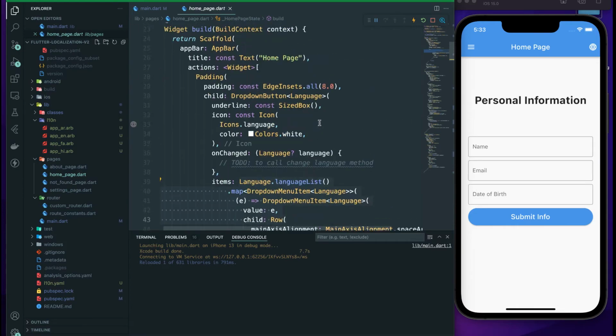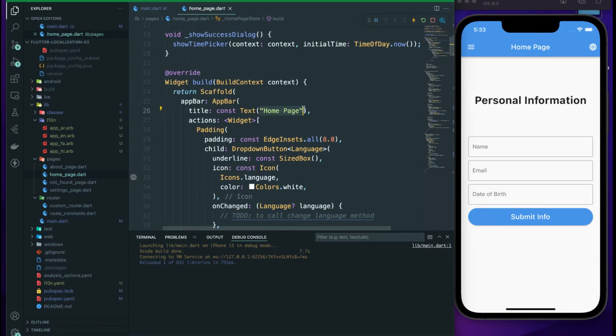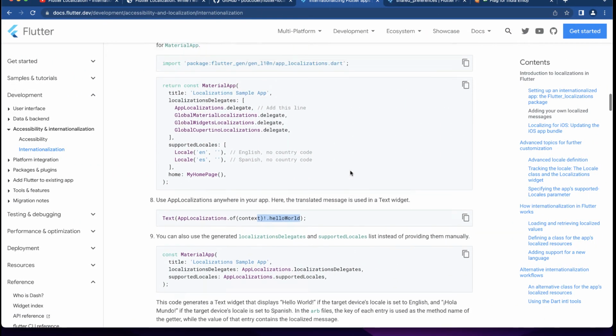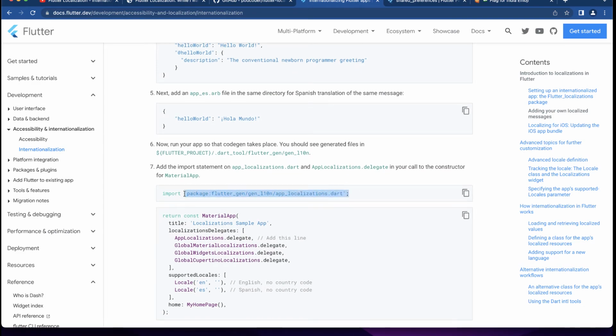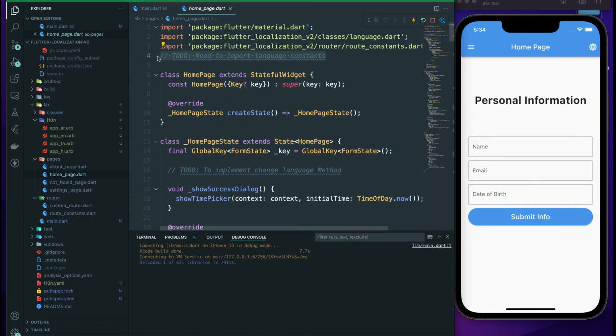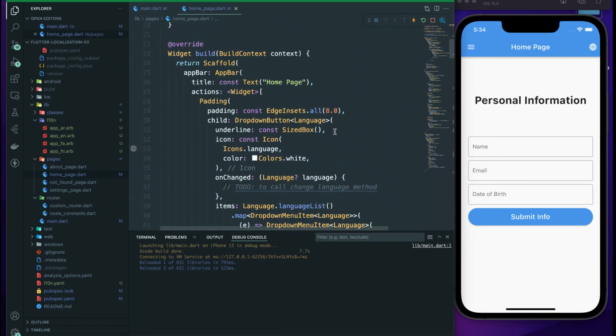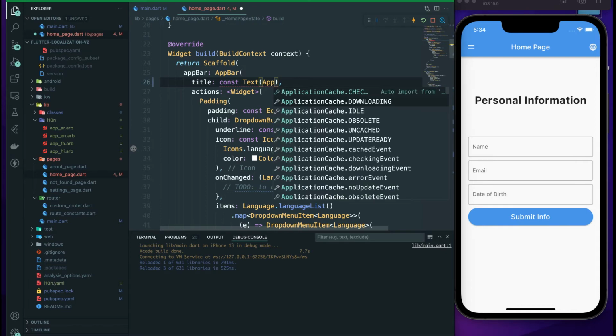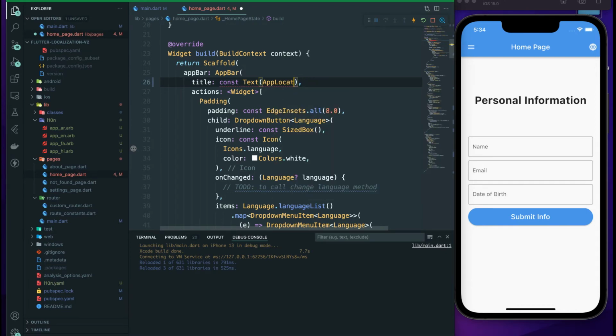Let's verify whether it's working or not. Let's head over to the homepage. Here we do have this homepage. Before that, what we need to do is import this app localizations from that gen. We just need to paste it here. Once we paste it, we are able to translate these values. So it is app localizations dot of context and the key.